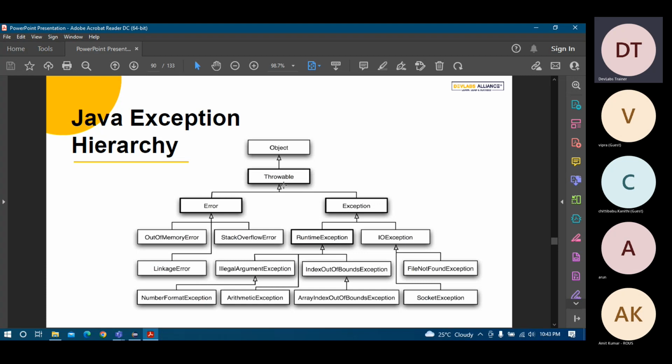So when you talk about exceptions, Throwable is the root class for exceptions, and Throwable has mainly two children. It has more children, you have already seen. Mainly two children we will talk about: one is Error and one is Exception. Most of the errors are unhandled, meaning if any error comes during runtime, normally you cannot handle it and the program will be terminated. But if it is an exception, you can handle it, and your program will execute normally and be completed.